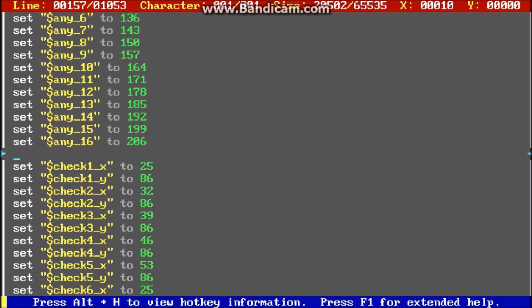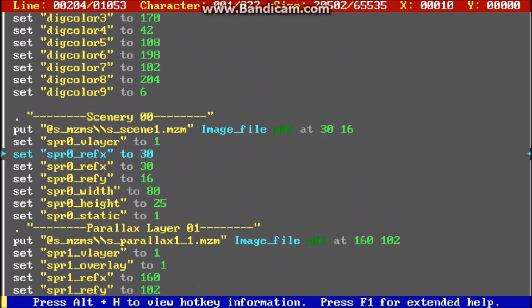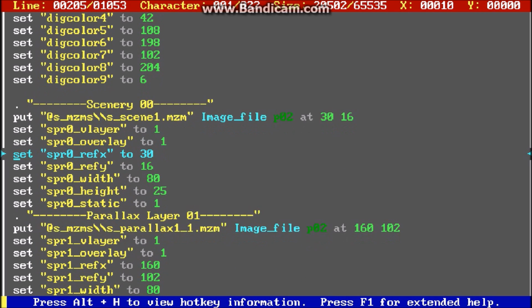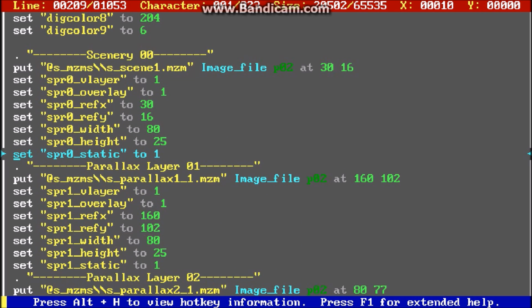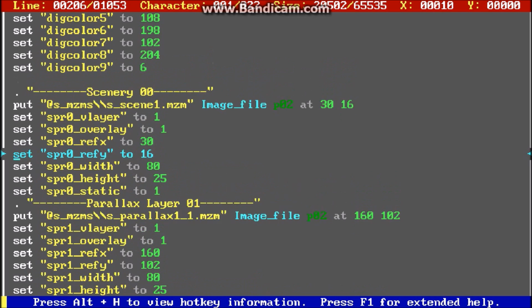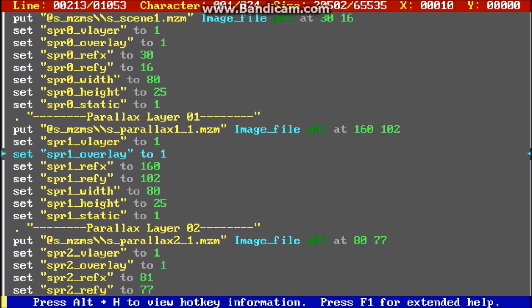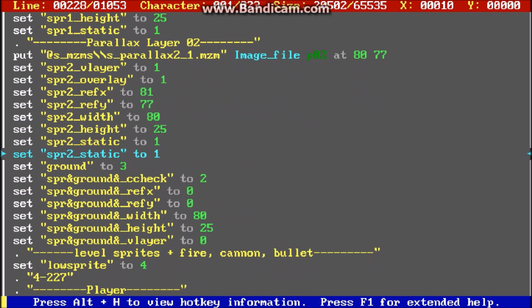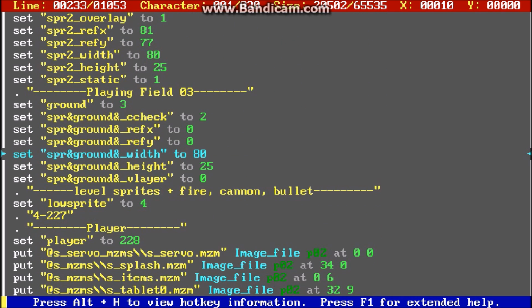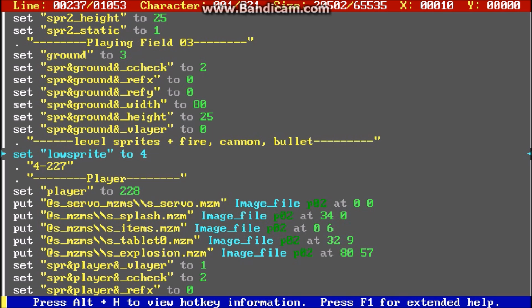I'm going to go down here. And then it starts initializing all the sprites that are used throughout the game. And these are the universal sprites, so they appear on every board. So I have a scenery sprite, a background layer sprite, the playing field, which is the ground, and then the sprites that are used only per level.